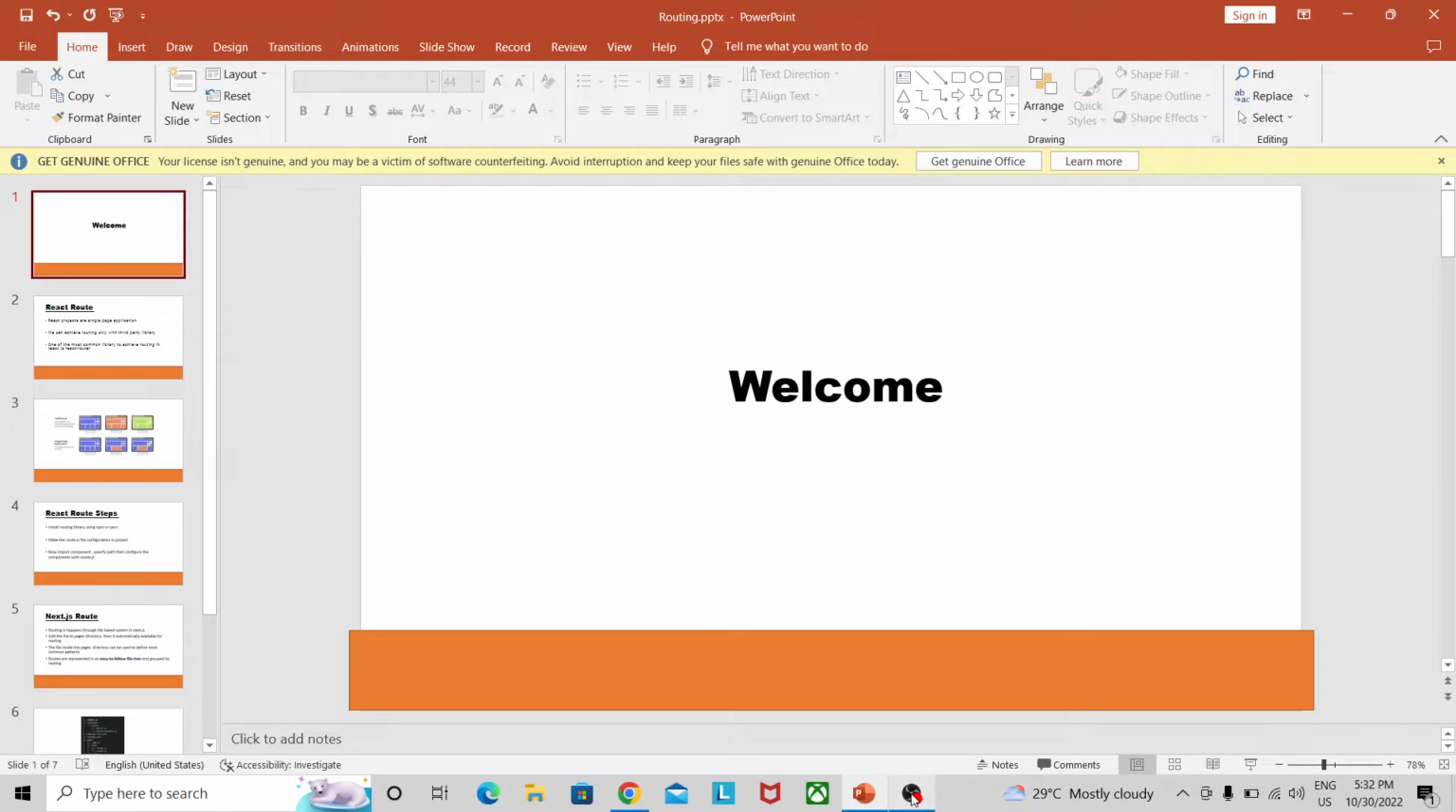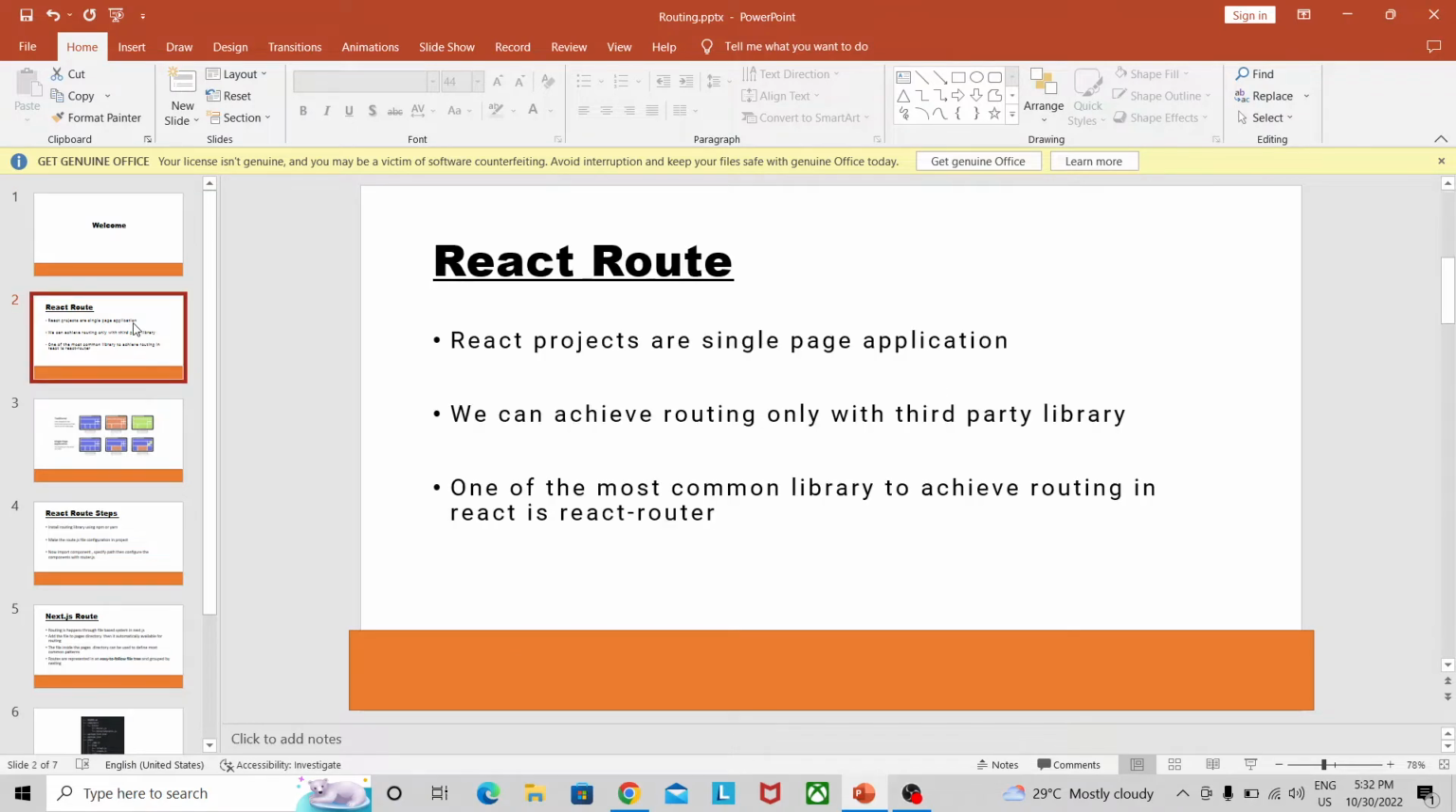Simply, a router is used to navigate from one page to another page, or one component to another component. It helps the user to navigate from one component to another component. So first of all, I'm going to explain about the React router. Next, I will explain about the Next.js routing.